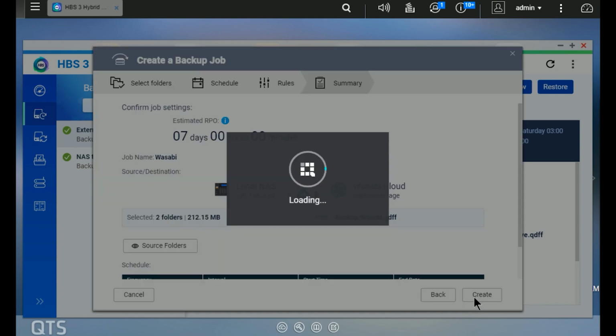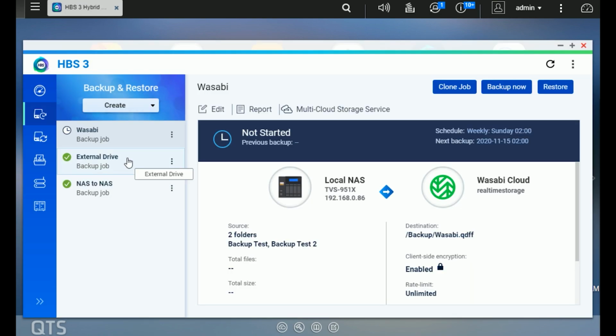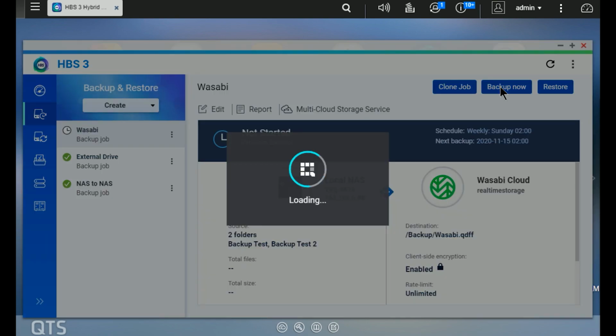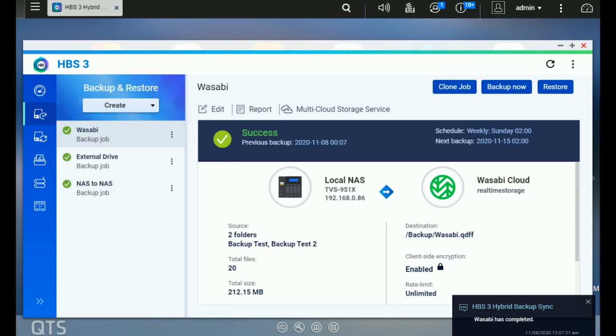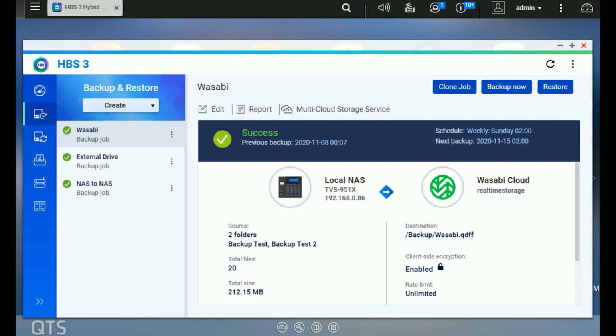and create. Okay, so now I've created my third job called the Wasabi. It has not been run yet, so I'm going to go ahead and run that now. And again, this is the one with client-side encryption. So let's back it up now. Okay, so the cloud backup job is completed. So now I've completed all three.